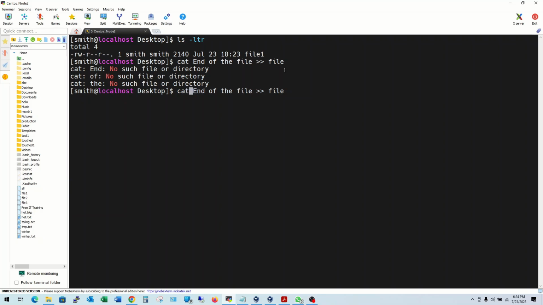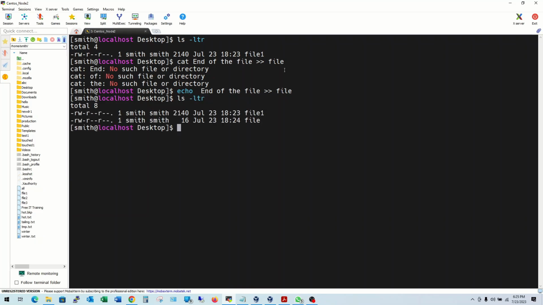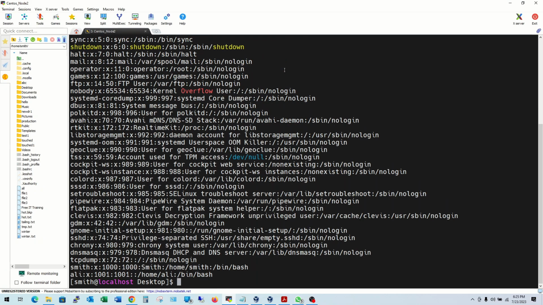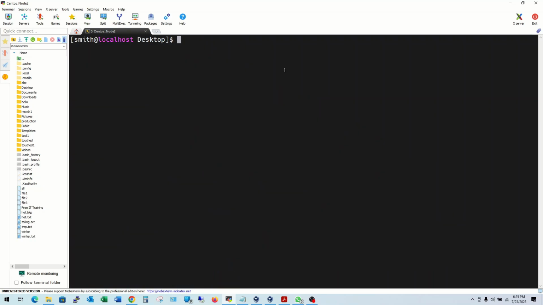So I need to use the equal. So it will show us file. Oh, here I created by mistake another file. So the file is another file I created, file1. Okay, so that's good. I made a mistake, but it's good.